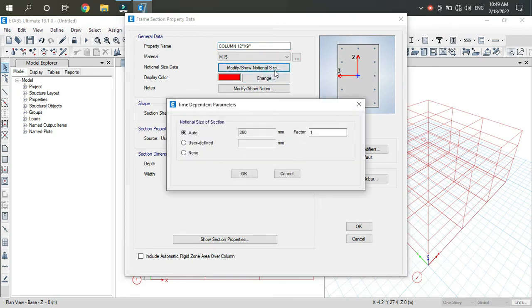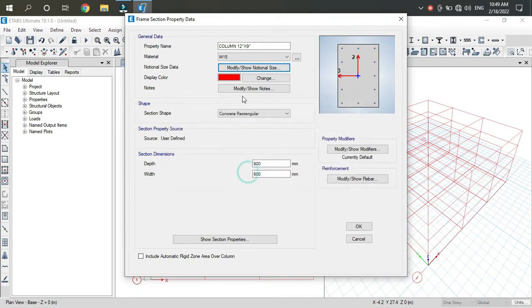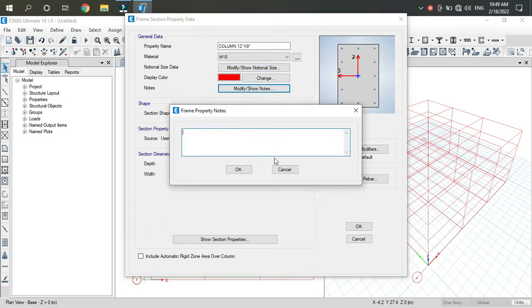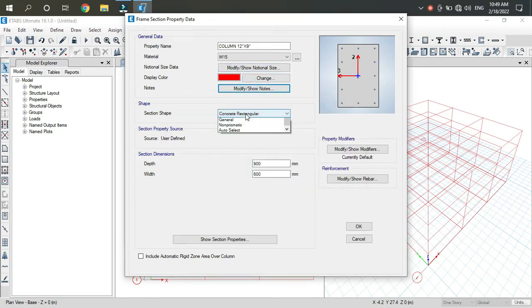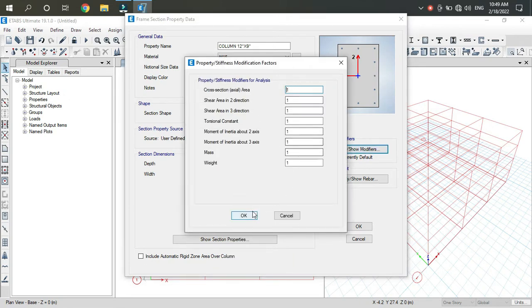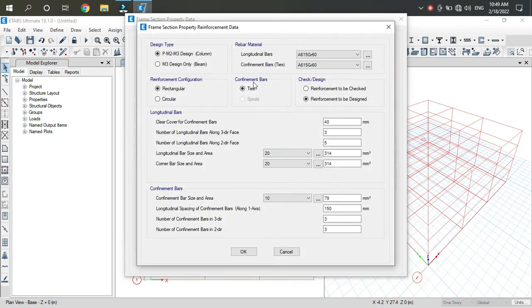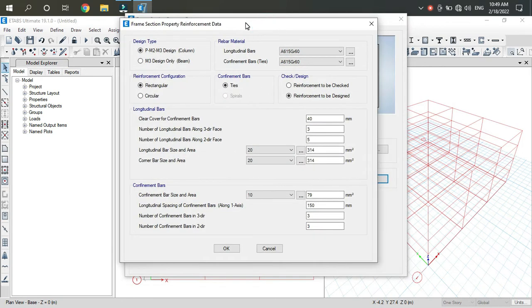Here we can show the nominal or auto diameter. Here we can also edit any notes. It is a rectangular beam, right? If you want to edit any properties, click on OK. This is the rebar dimension. We are defining the reinforcement data for our column. Here we have to take HYSD 415 and HYSD 415. If you are taking the column, select this one with column.